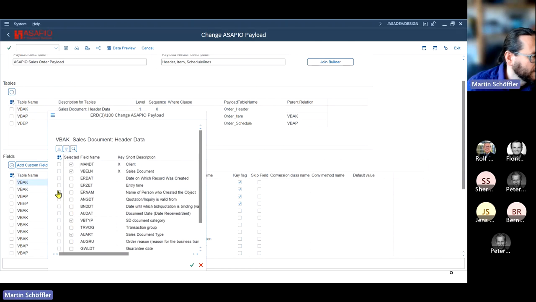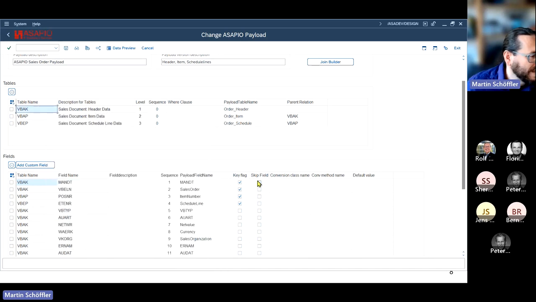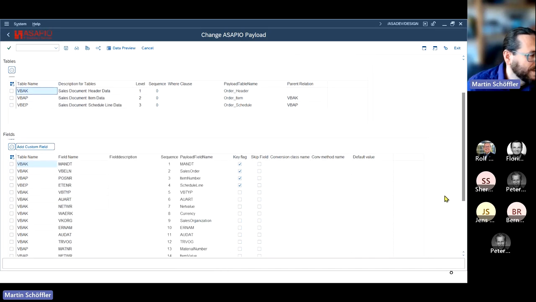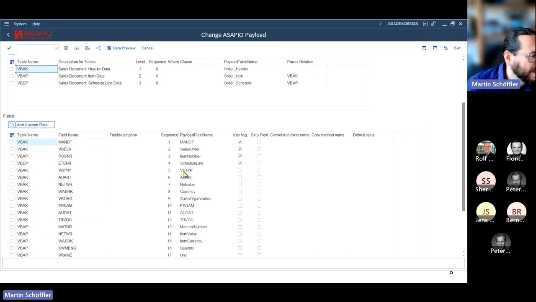So if you want to know some additional info, you can just add them, and they will then appear down here in the field list, and you can easily change the names to some JSON readable format like that. You can use the skip field. You can reorder them with a sequence.